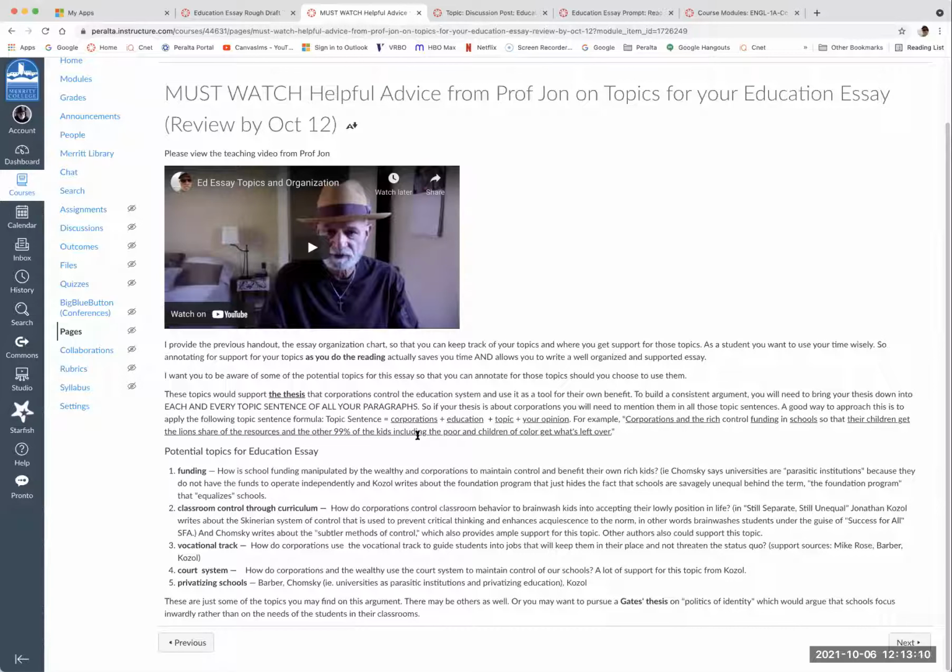And so I say, this is a topic sentence that's a possible formula: corporations plus education plus whatever your topic is, like funding, plus your opinion. And so an example of that: corporations and the rich control funding in schools so that their children get the lion's share of the resources, and the other 99% of the kids, including the poor and children of color, get what's left over. That would be a great topic sentence for corporate control. If corporate control of the educational system is going to be your thesis, and you write a thesis statement on that particular issue, then this would be an example of how you could use funding.